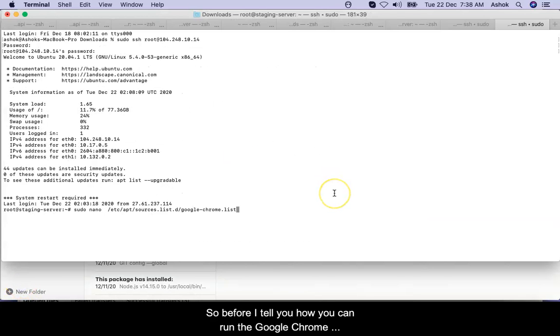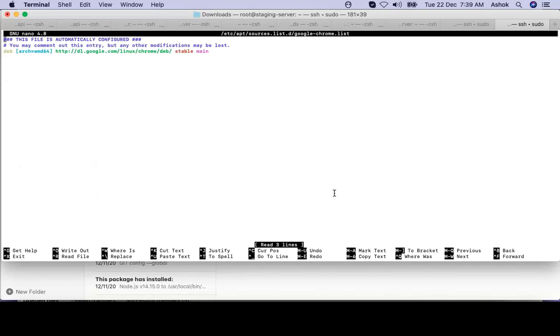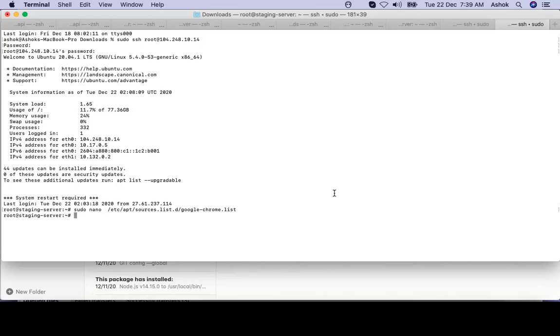Before I tell you how you can run Google Chrome on your remote machine, I would like to mention that while we are installing Google Chrome, it built a file named google-chrome.list in the /etc/apt/sources.list.d folder. You can use cat, then the file name, or you can use sudo nano. I'm using nano because I'm used to it and I know how to close it. Here you can see the Google entry in that file list. This is the stable one, and whatever the updates, it will be listed here, to maintain the state and versions. I can close it.